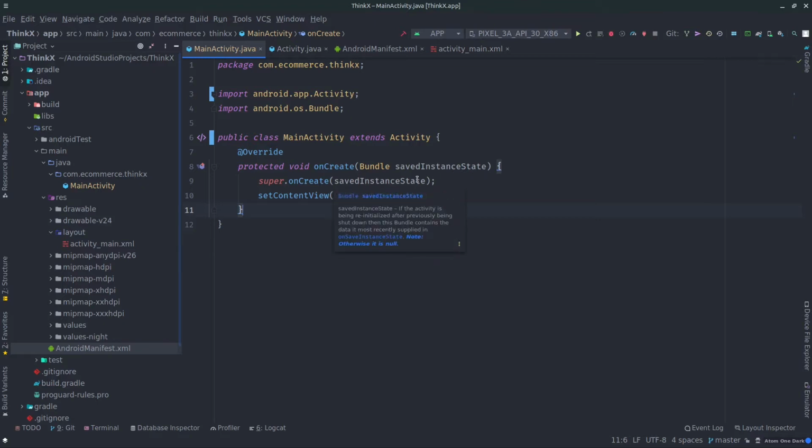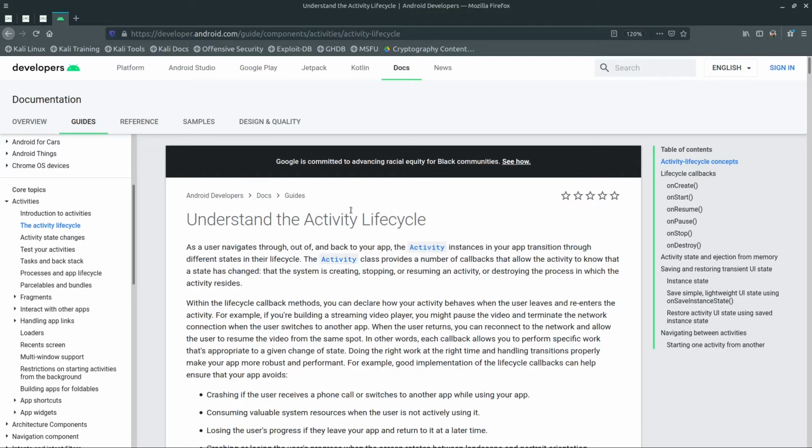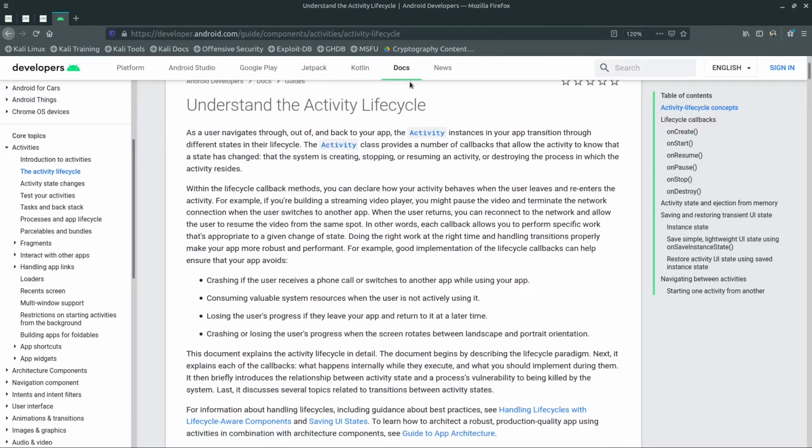We will have to discuss it, and for that we will have to go on our browser to this documentation, understand the activity lifecycle. I will give the link to this website in the description, so you can check that out. Now every activity has a particular life cycle, right? So if you create any activity, it has some life cycle, it has some states and some instances that we are going to discuss.